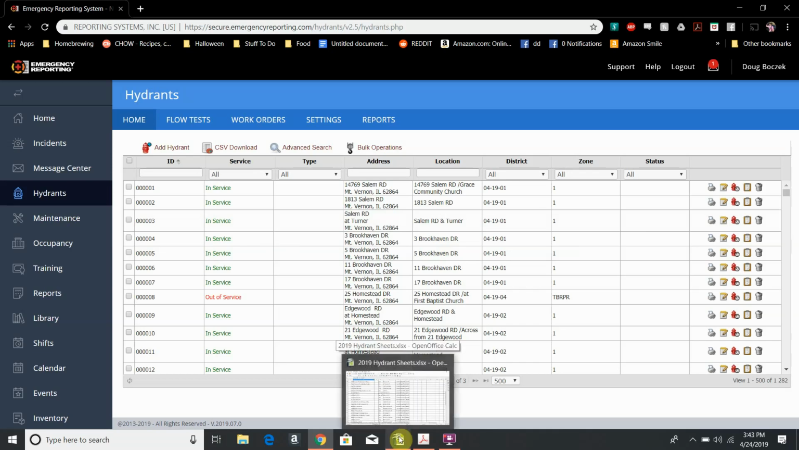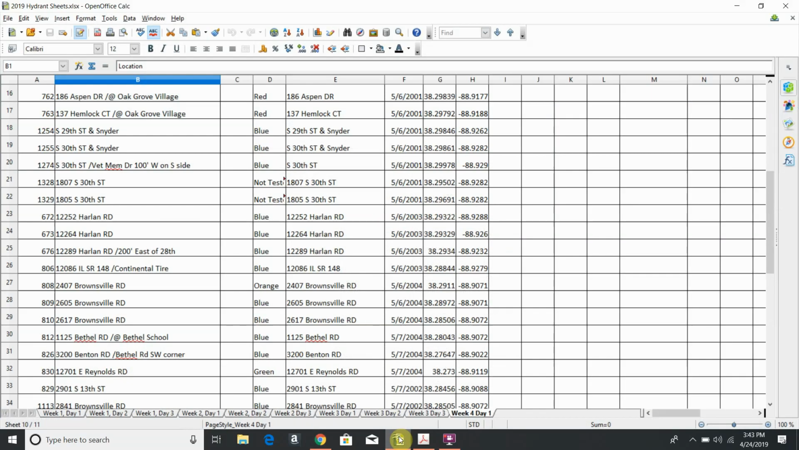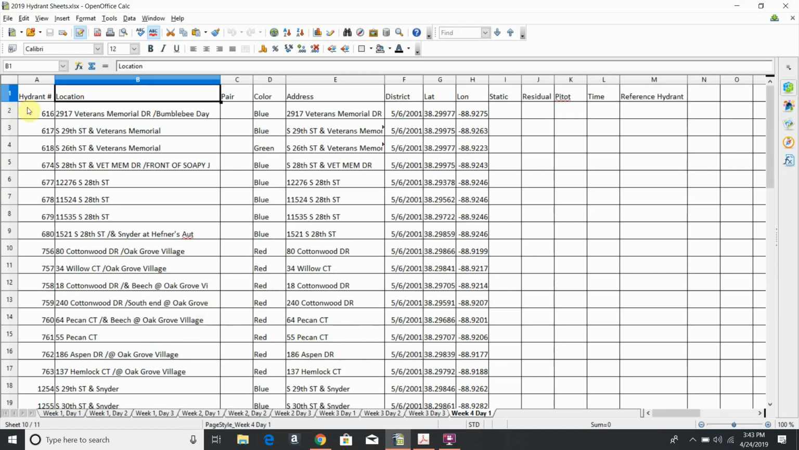So the hydrant check sheets have changed a little bit. This is the new hydrant check sheet. It's got all the same information that previous ones have had, just laid out a little bit differently. The first column is obviously the hydrant number. The second column is the location, which isn't always the exact address. It's more of just a location description.